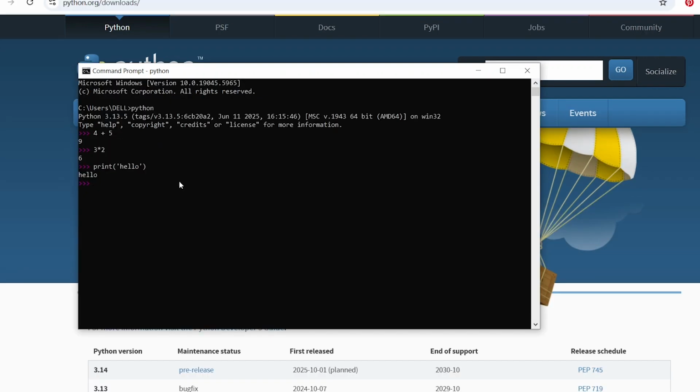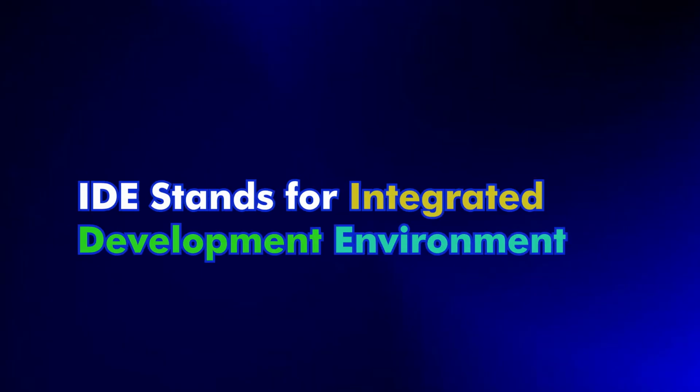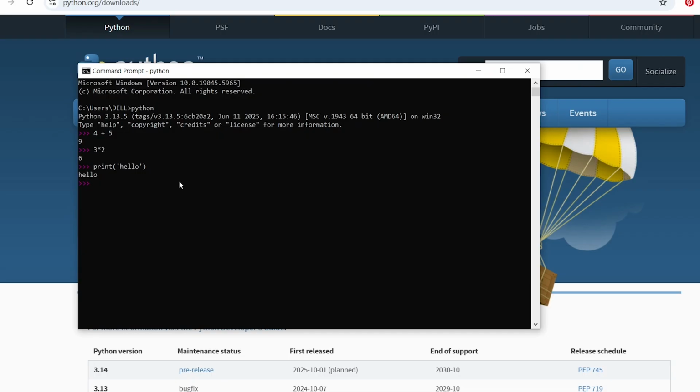So the next thing we're going to do is that we're going to be downloading an IDE. IDE stands for Integrated Development Environment. Some people teach programming using the interactive session or the terminal, but I prefer using an IDE because eventually you are going to be using an IDE as a developer. For me, there is no point learning programming using the interactive session and later you start learning how to use integrated development environments. So I think it is important that you start using an IDE as early as possible.